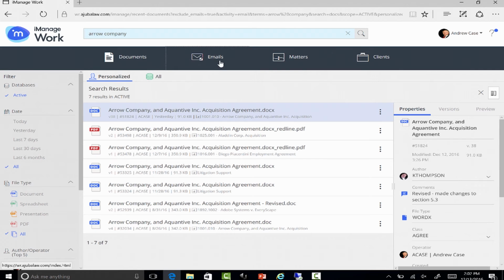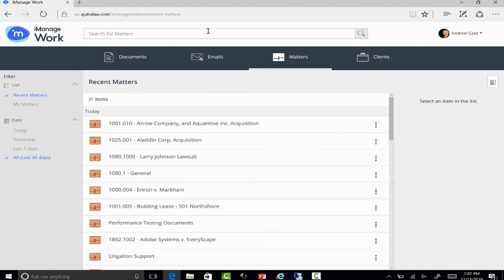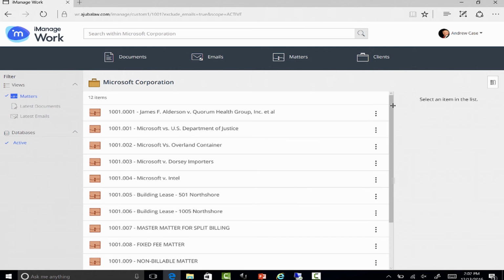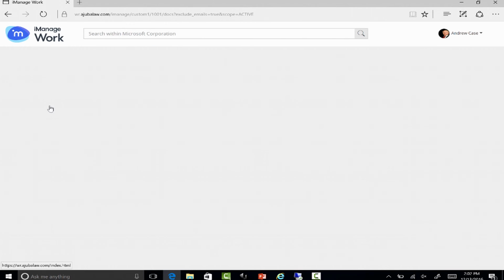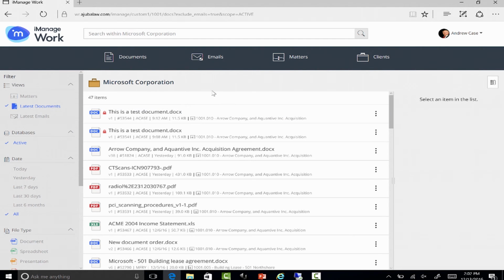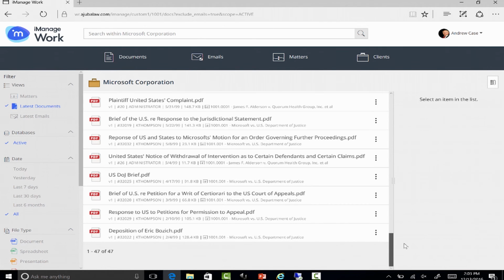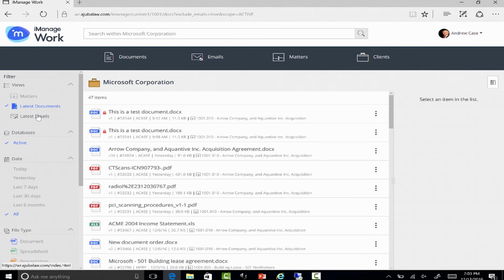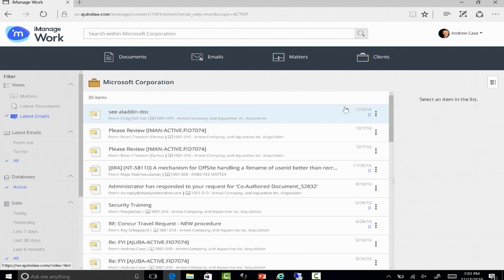From here, I can do the same type of search. If I was looking for emails, I can do a search for matters or clients. Again, once I click on the client, the Microsoft Corporation, there lie all the documents, all the matters for this client. I can look at latest documents, and this will show me across all matters for this client. Another sweet feature from iManage, which is again unprecedented in this space. I can look at the latest emails across this client, which again will serve me up all the emails across all matters.